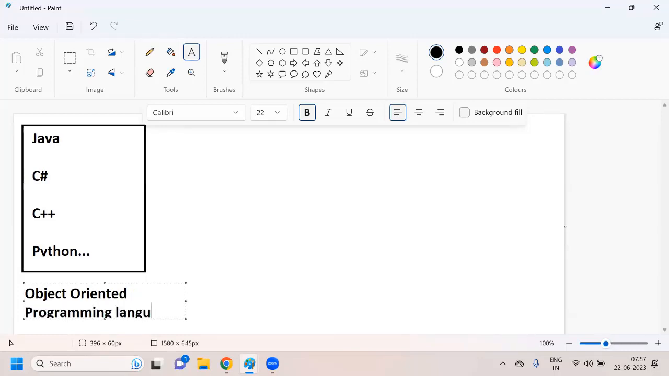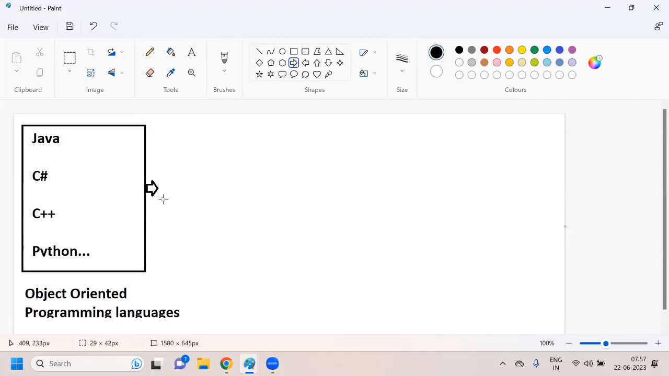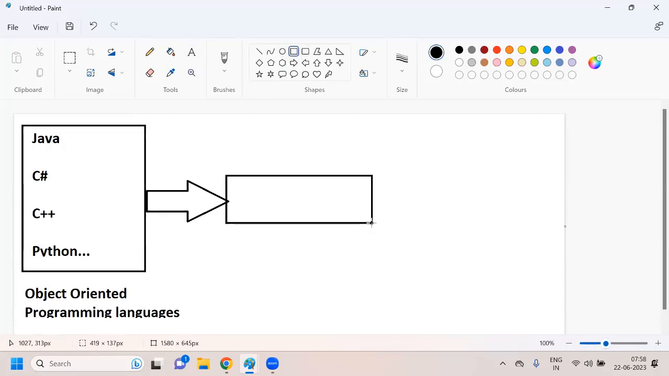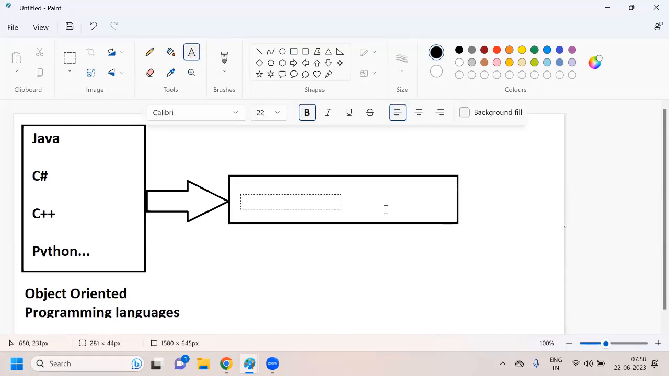Why are all these known as object-oriented programming languages? Because they all implement a concept called OOP concepts, object-oriented programming concepts. So what are those concepts? Let's not worry about what those OOP concepts are.